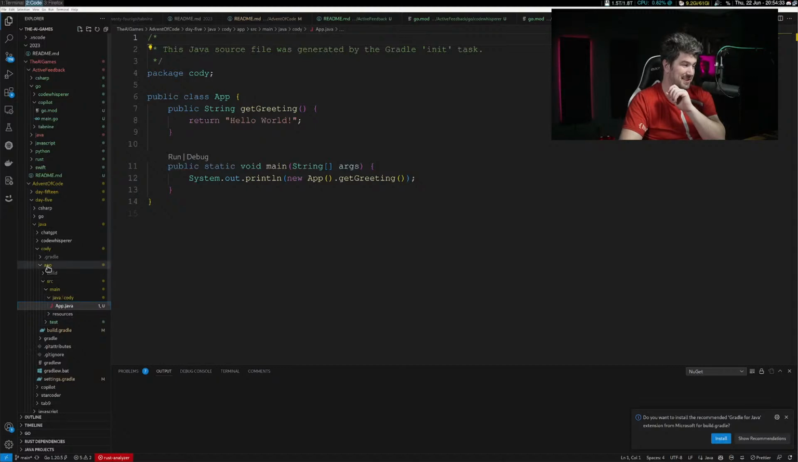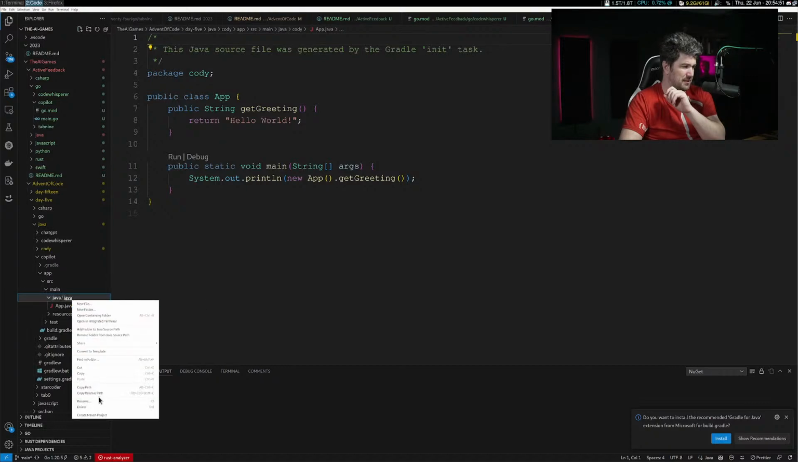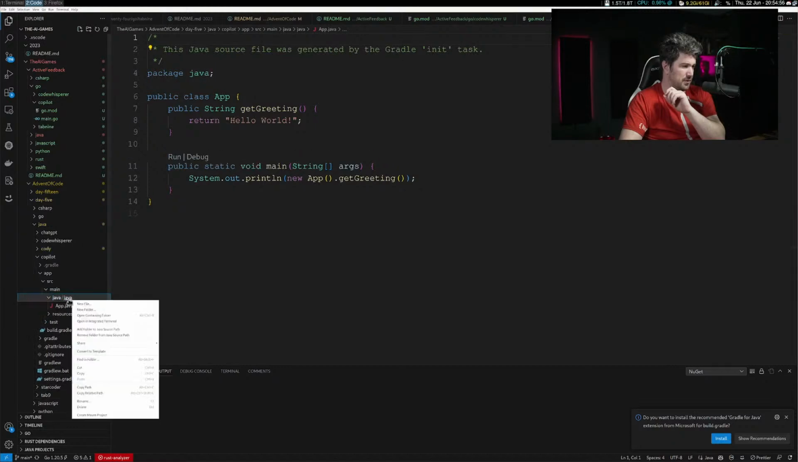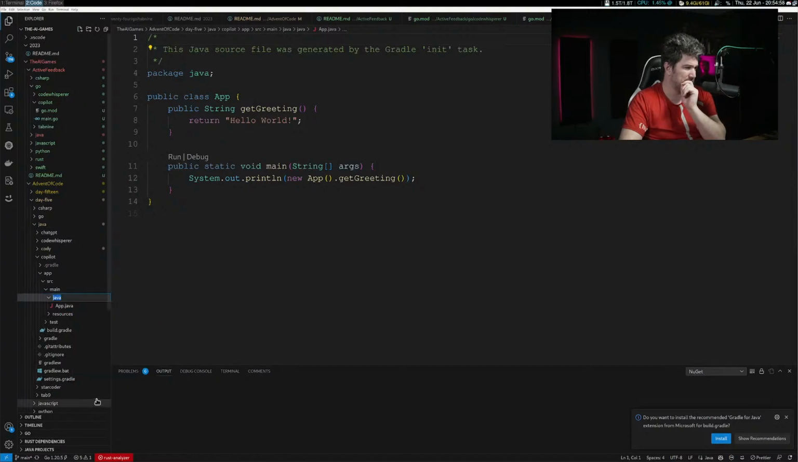Can I just update these by hand? Would that be faster? Let's try it. Copilot. Here we go. We're going to jump in here. All right, so this should stay Java. This needs to be updated. Rename this, not that folder. This folder. Rename this folder to... I don't know if that's renaming the right folder. Anyways. Instead of Java, we're going to go Copilot.